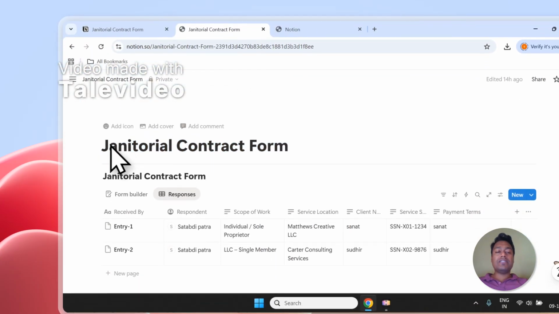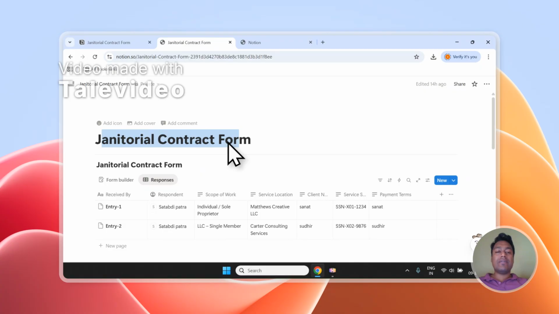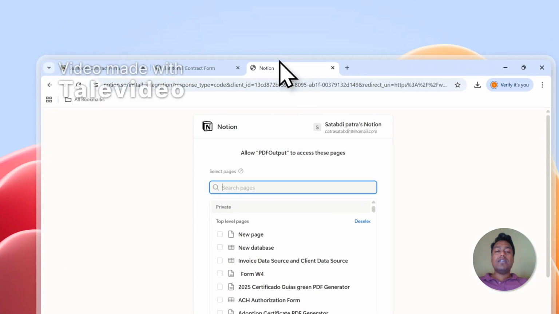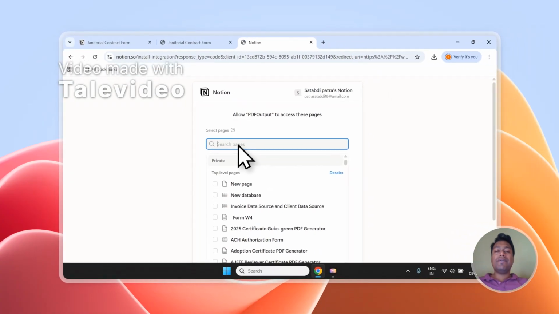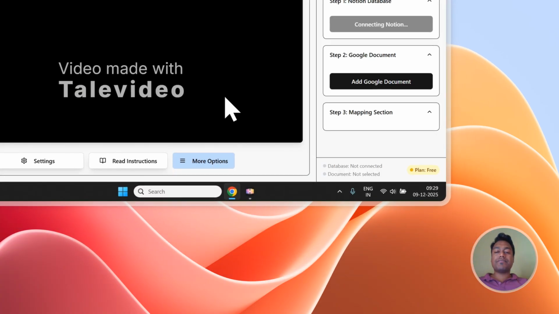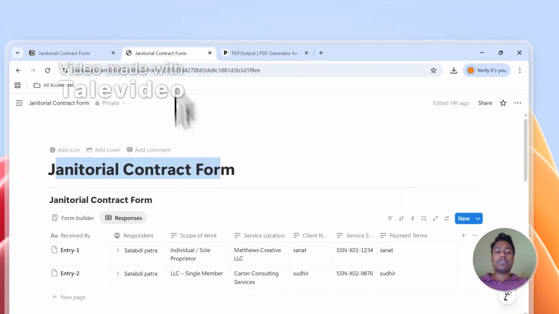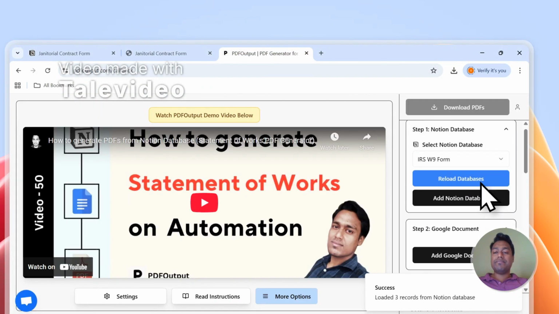Alongside that, if your database is connected with other databases through relation properties, so let's say my janitorial contract form is connected with database A and database B through relation properties, I also need to add database A and database B over here so that the PDF file which will be created will have all the relation and rollup values appear correctly on the document. Otherwise, the relation and rollup values will not be visible in the PDF document that will be created. Let's scroll down and click on allow access, and now we should be able to get access to this particular database which you can use further for the automation steps.